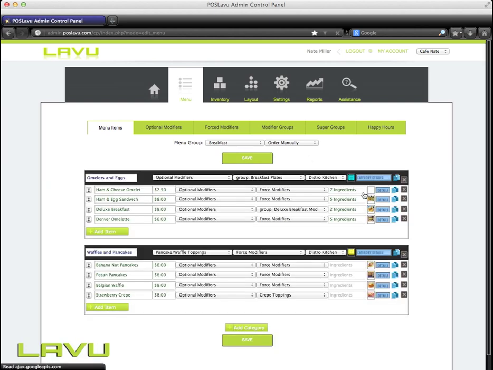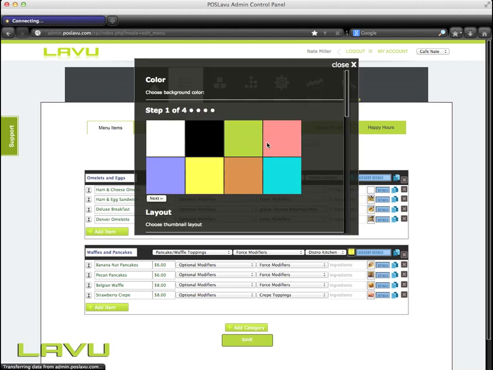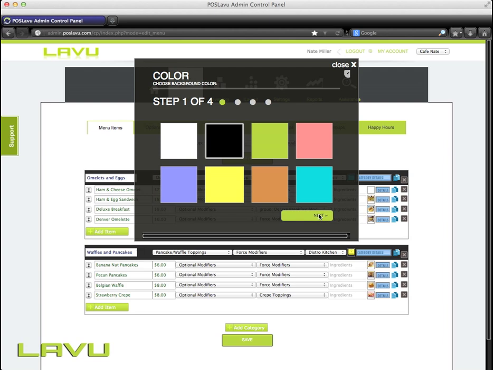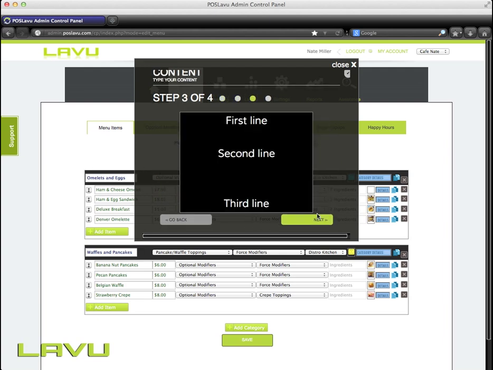We can also do this on the item level as well. So we're going to follow the same process here. Make your own image. We're going to launch the builder. I want this one to be black. And then we're going to choose our different layout, our thumbnail layout. We're going to hit Next, and we're going to start entering our words here.